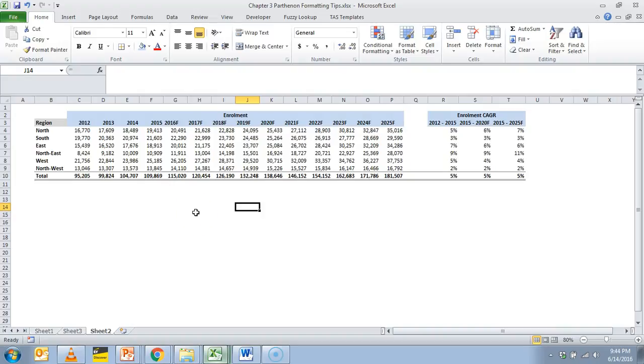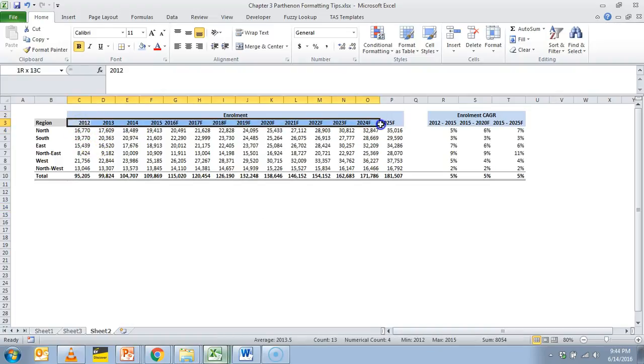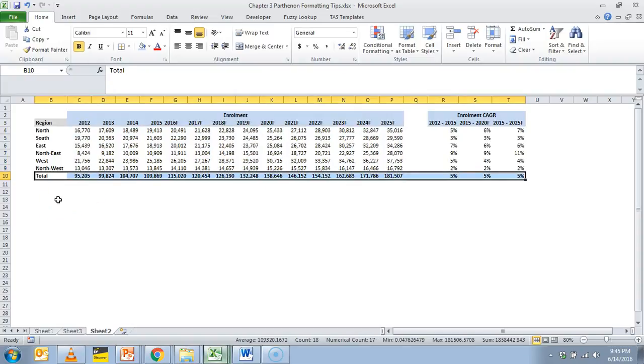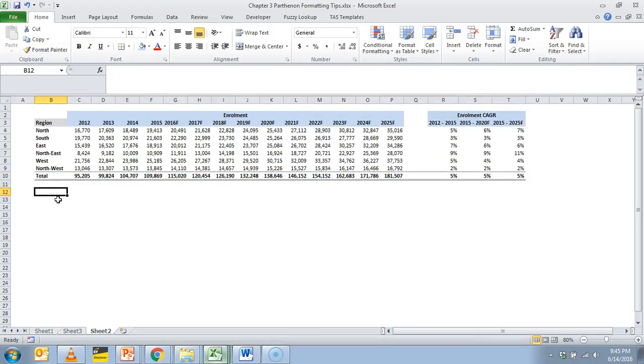Things to take away from this lesson are: when you have a column header that should be center aligned across multiple columns, you should use Center Across Selection instead of merging cells. Secondly, when you have row headers, you can format them slightly differently from the other data columns. And finally, if you have a total row in your data table, you can format it slightly differently from the other rows. So these are the best practices for formatting a table like this in Excel.